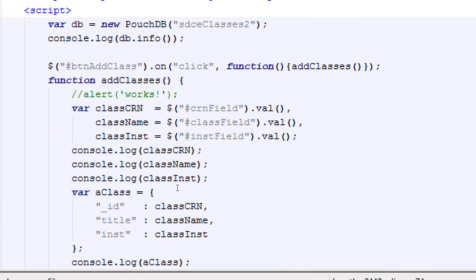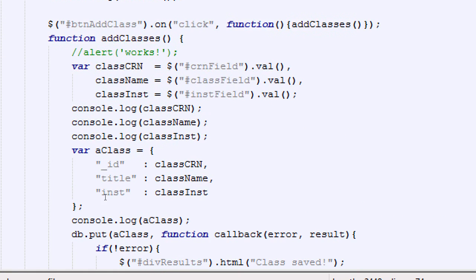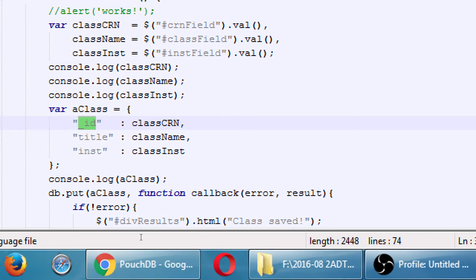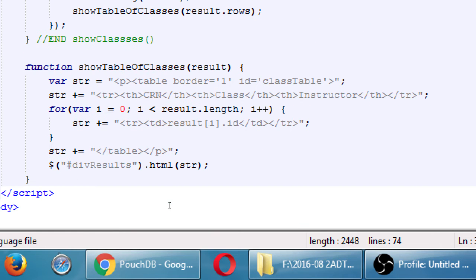Let's see, what else do we have? We've got, it's right here. We've got ID, we've got title, we've got inst. Notice we don't use the underscore ID. For some reason, it's not consistent in that way. It's just the way that it is here. So right now we're saying here, basically, the zeroth item, show its ID.